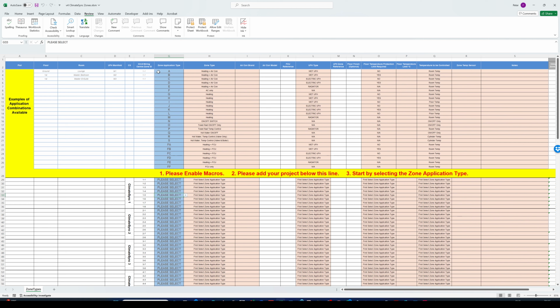Now, zone type A is with wet underfloor heating, and so is type B. The difference is that type A has no floor limit required, type B has floor limit required. If the floor limit is not required, over here we'll just say not applicable. However, if we want to select over here, we can select the floor temperature limit which is required and set it over here.